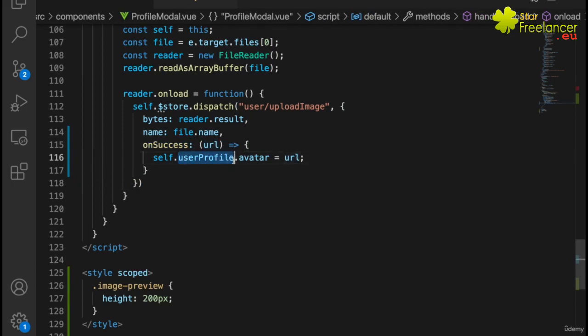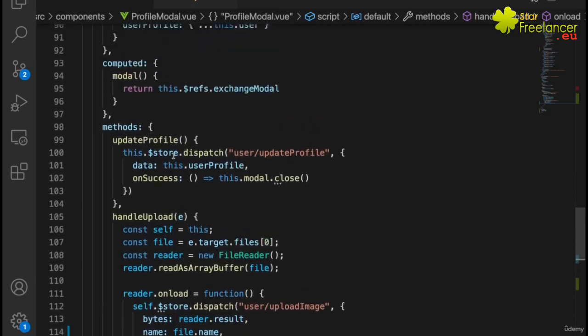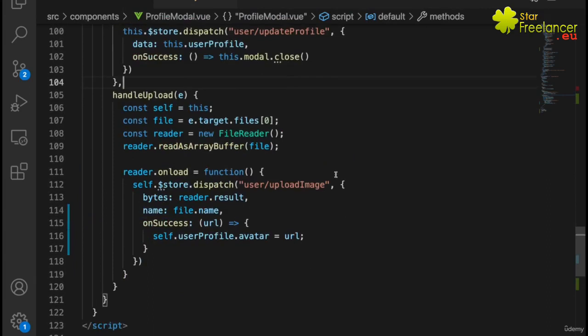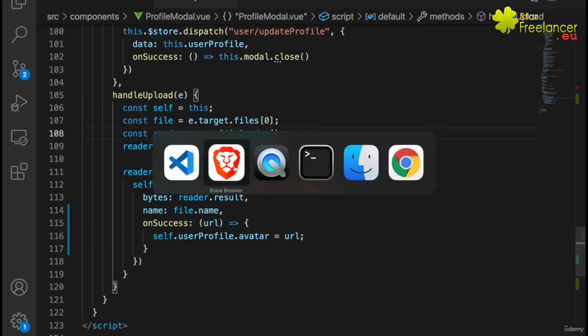You will store it to the user profile. So now your URL is part of the user profile avatar, and when you update the profile, this image link is getting stored into your Firestore, and that's the entire process that's working now. Okay, I'm pretty happy with how this works.